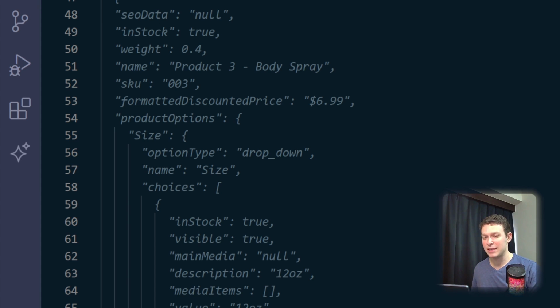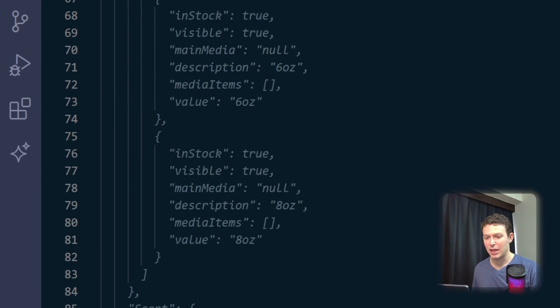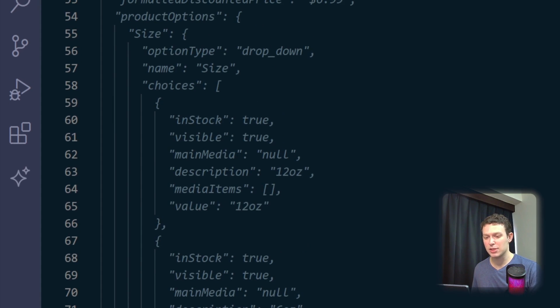And it has properties, and each one of these properties is essentially one of the options. So here you can see there's an option size, and here there's an option scent. And within each one of these options, we also have the choices, which is essentially what the user can choose from our dropdown regarding the product. And we have some kind of metadata about each one of these choices. And for example, here we have the description and the value, which is going to help us populate that dropdown.